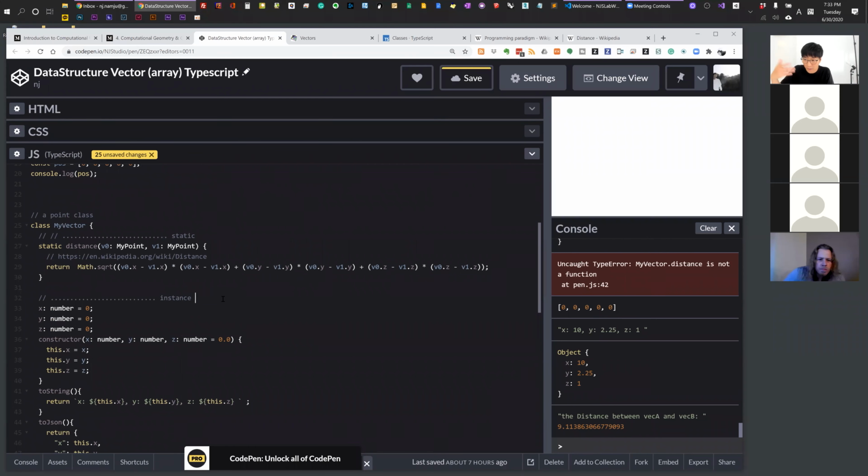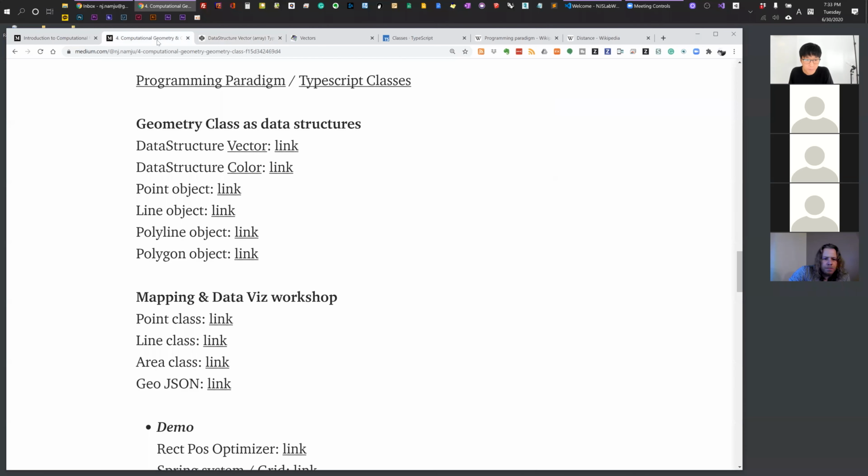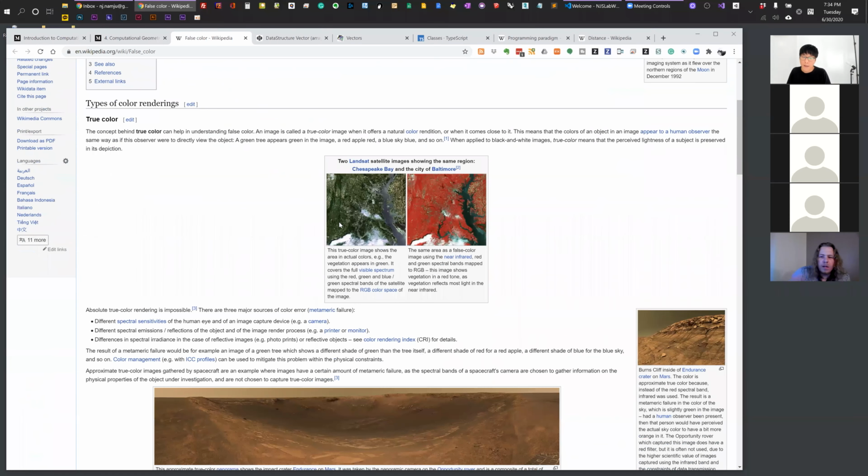Just revisit it and start typing, please. So now we have color information. So basically we are designing.